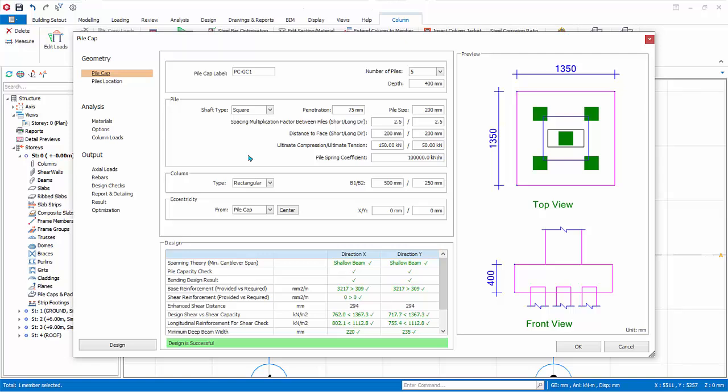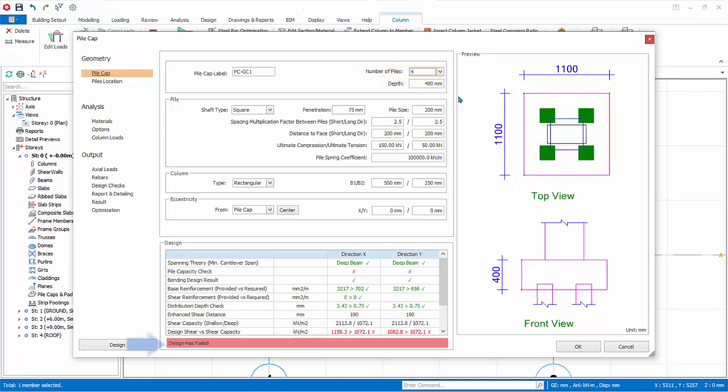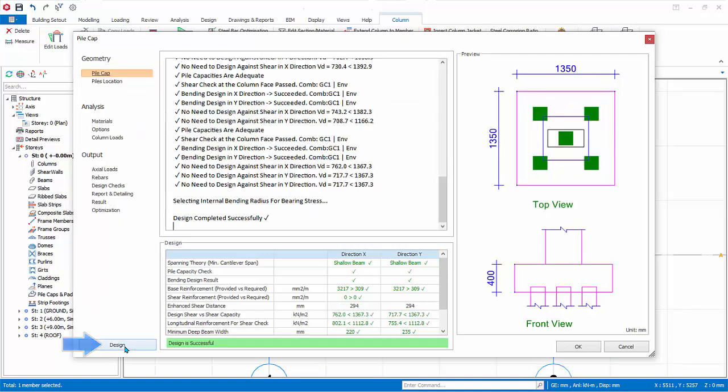If you change the key parameters, for example decrease the number of piles, the pile cap will automatically be checked. As expected, the design will fail. If you change the ultimate compression capacity, you need to click Design icon to redesign the pile cap and revise the number of piles. Click Design and the pile cap will be redesigned to the most current parameters.